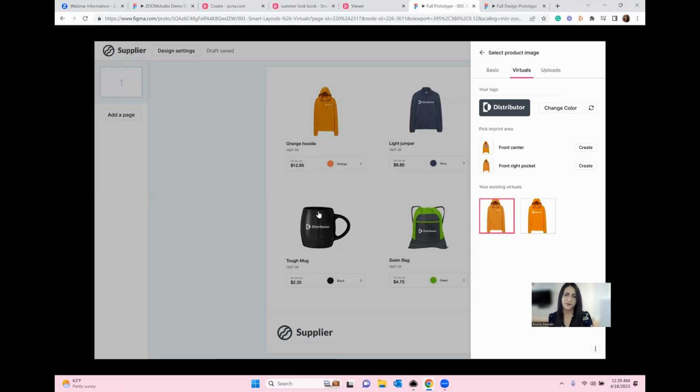Phase 2, which is going to be Q3, Q4, we're going to be adding support for wraps and tilts on the imprint areas. This means if you have a full wrap pen or a full wrap mug, you'll be able to wrap the logo around those items.